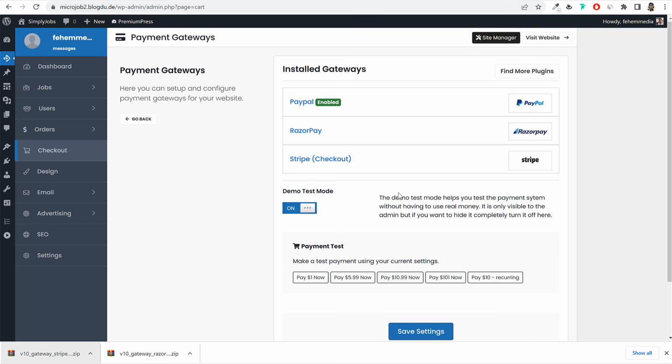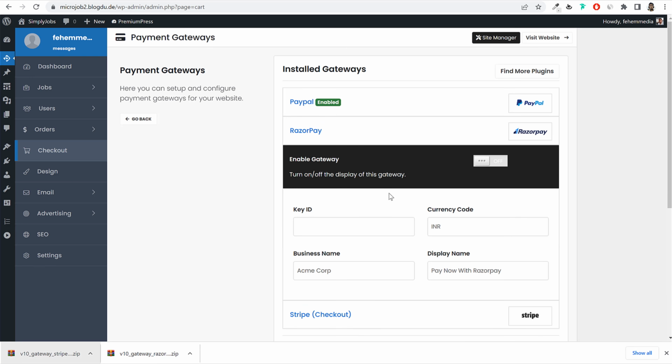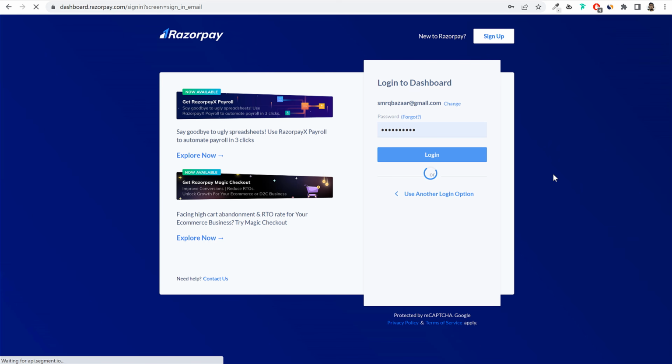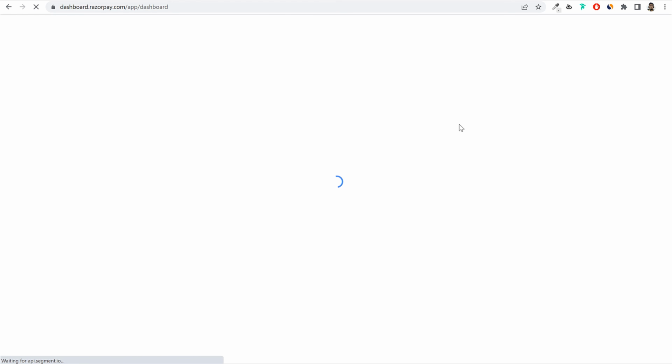So let's see for Razorpay. If I click on Razorpay, here as you can see, I have to add the key ID. First, make sure you enable this thing. Now enter the key ID. For this, you have to go to this website, dashboard.razorpay.com, create an account, click on sign up. And if you already have an account, you can sign in.